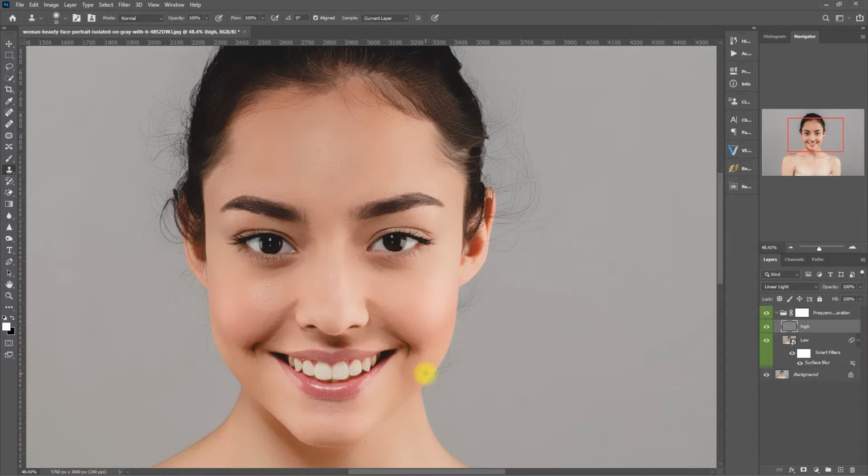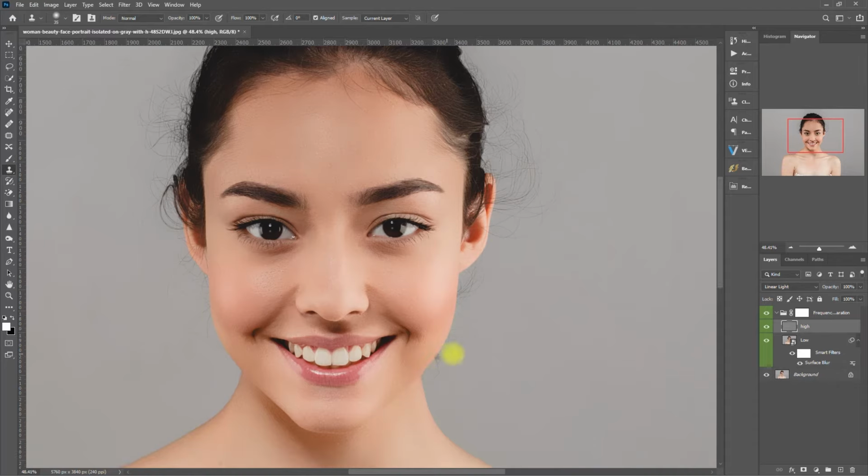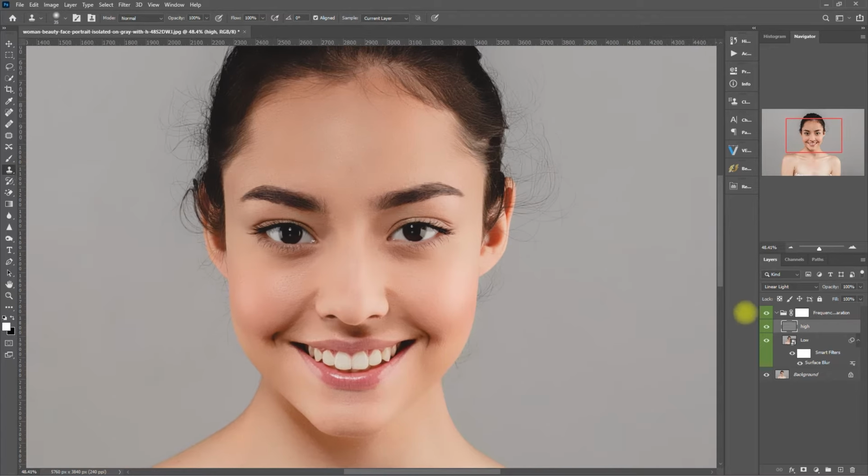Alright, done. This is the frequency separation function in Retouch Pro. What do you think? Were you able to follow along? If you have questions, feel free to comment down below.